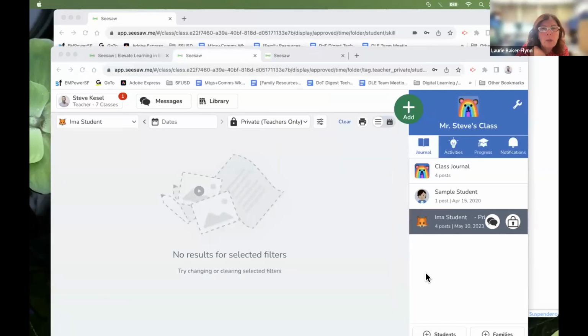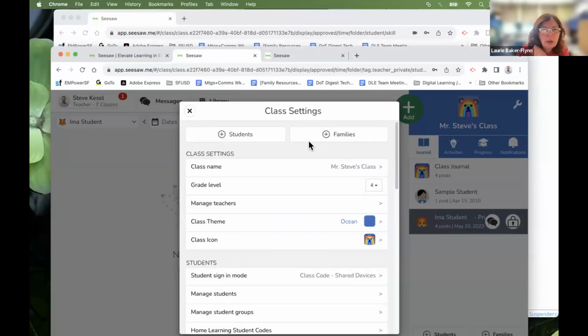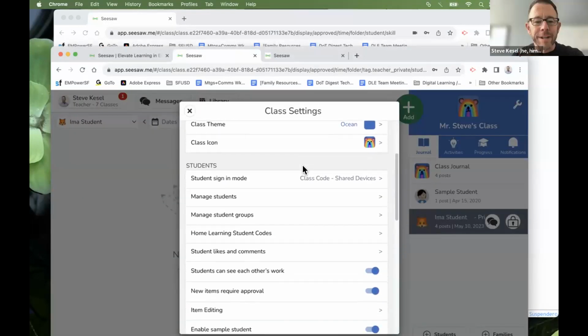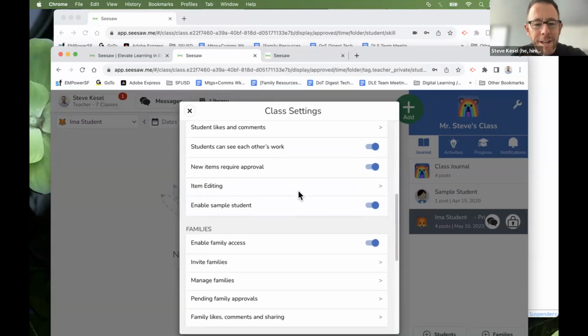No, but I just went in to remind myself how to do it. If you go to the wrench and go all the way down under class settings, what it asks you is, new items require approval. And you have to move the button over so it turns blue. Class settings, I'm in there.